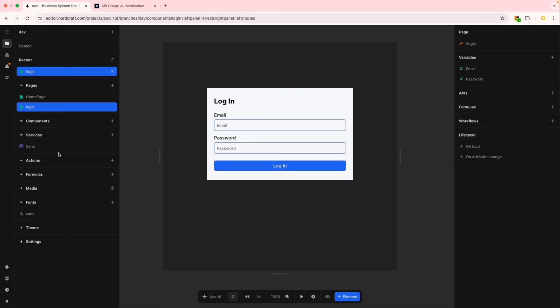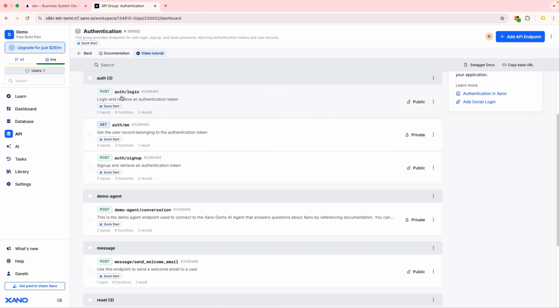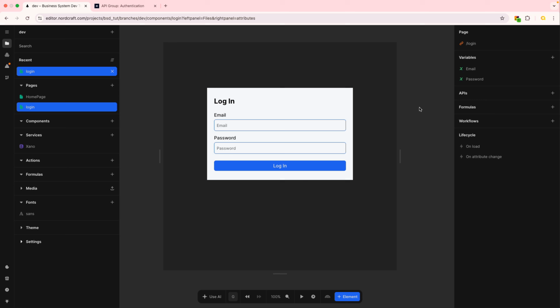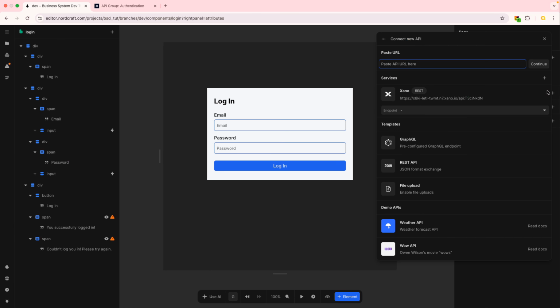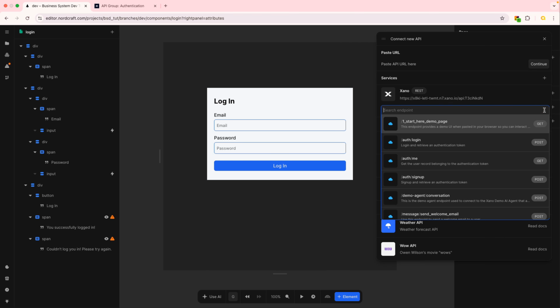So we've established the connection, but obviously we need to get at the individual endpoints that are offered, in this case, our auth login. To be able to access that specific endpoint, we come over to APIs and click on plus next to it. Okay, and if you look here on the services, it recognizes that we've got Xano. Notice we've got REST there, which is why I wanted to make sure that you were aware of what these terms meant. Endpoint, we drop this down.